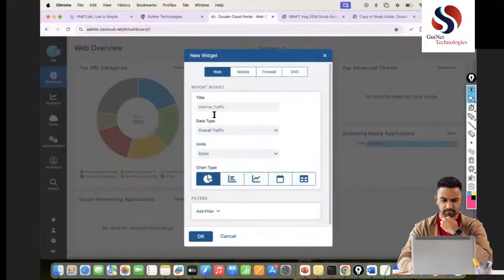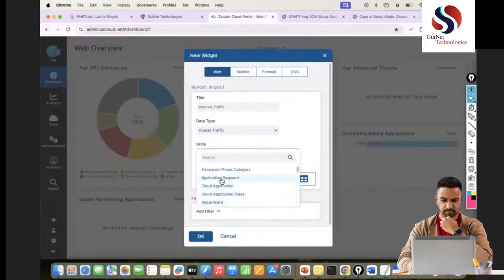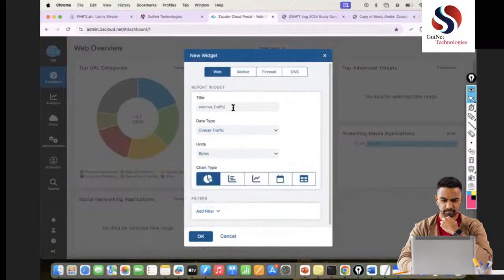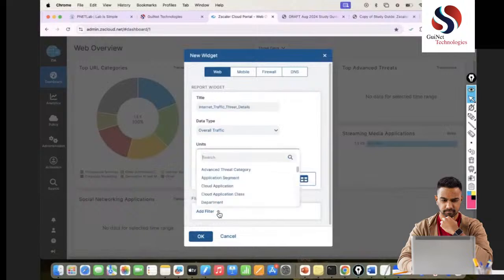And in this particular section, what I want to see. So I want to see, let me put internet traffic threat detail, right? This is what I want to see. So I want to see the threat information. So how can I modify the filter? You can see we have a lot of information, DLP, file sharing activity.